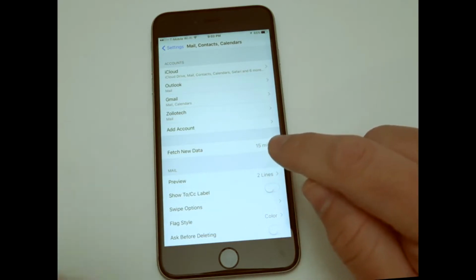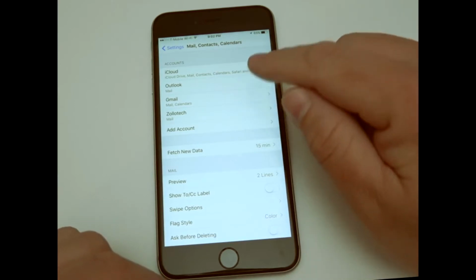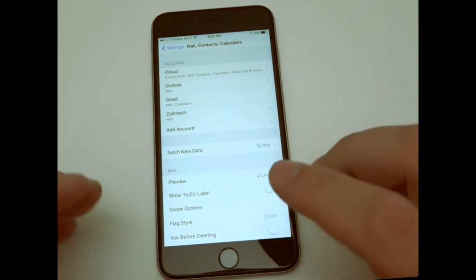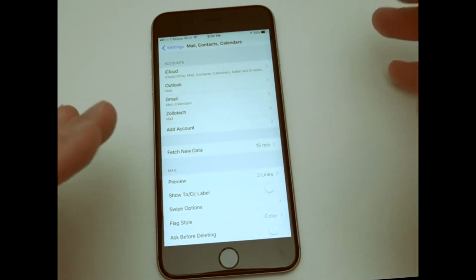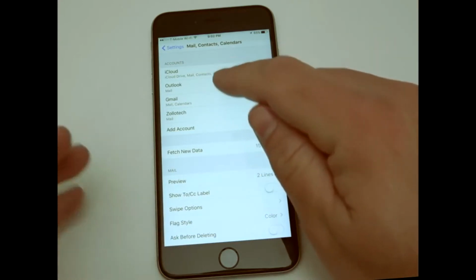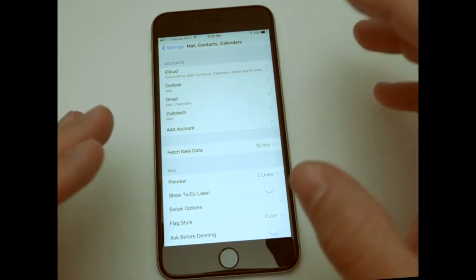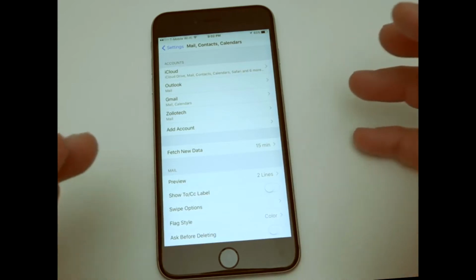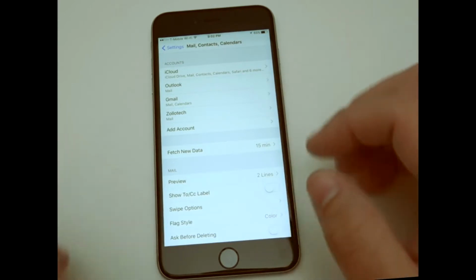And what that means is every 15 minutes, it's going to look at each one of these accounts and see if it has new mail. So it will ping the mail servers, whoever they might be, iCloud, Outlook, Gmail, whoever, and say, do you have new mail for me? If it does, it will pull it back to your phone.